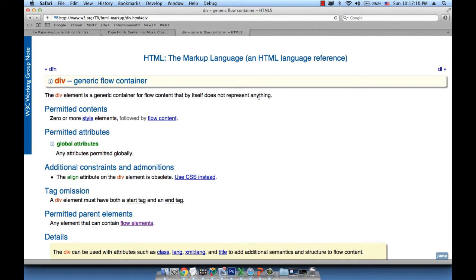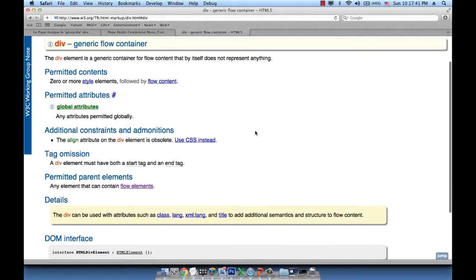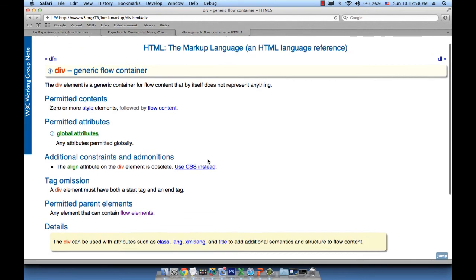It starts with defining what the element is. The div element is a generic container for flow content that by itself does not represent anything. In other words, think of the div as a container. If it contains nothing, it's a thin, transparent, empty line. So it's something that doesn't exist. So unless the div contains something, or unless it has dimensions and a color, you won't see anything on the browser. What else can we read? You can scroll down, read about the permitted attributes, additional constraints, and so on. Tag omission. It says a div element must have both a start and an end tag, which means the div element is one of those elements that must close by all means.